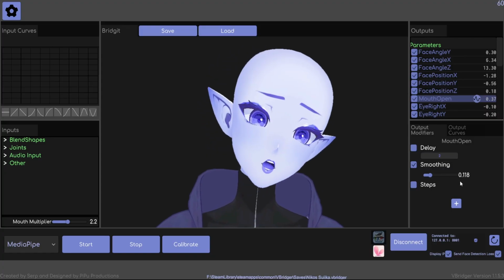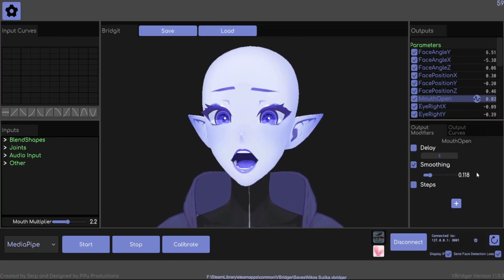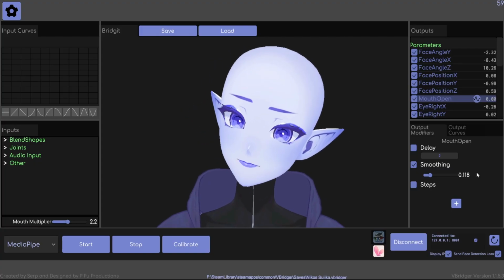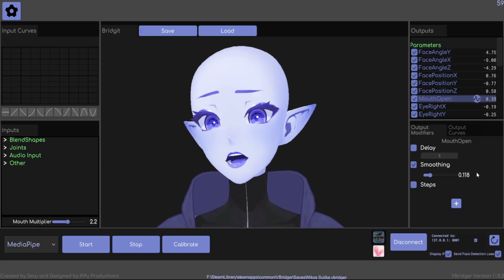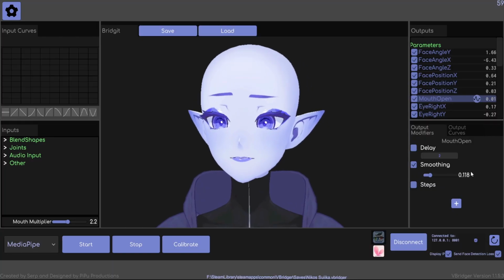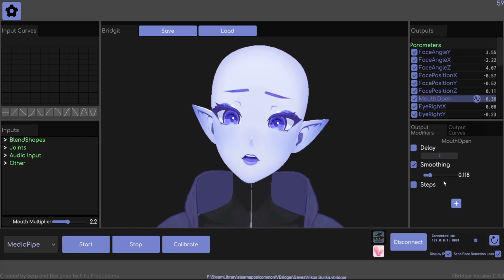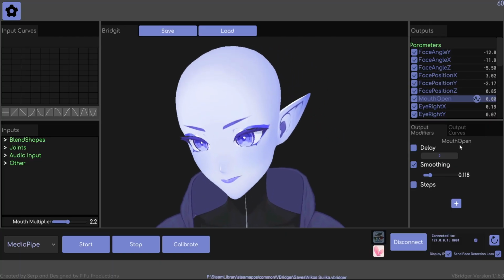Oh, I also have smoothing on. Smoothing basically makes it so that your animations are less jumpy. I'm a very fast talker, so my tracking was really jittery for a while. So I turned smoothing on. This is another one where you're just gonna have to move the slider around to see what works for you.